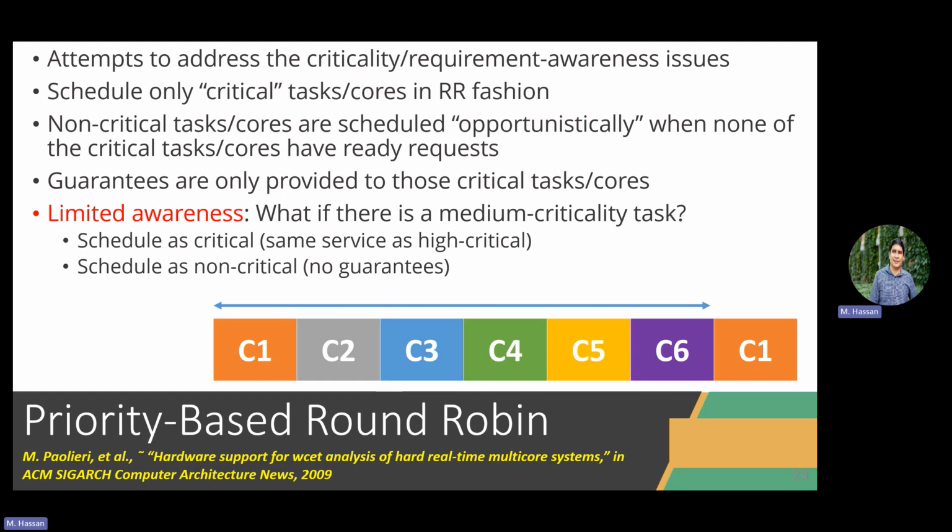Now, one thing that round robin with its two versions, TDM and work-conserving TDM, did not really focus on is assigning different priorities or different service to different tasks. We said they are fair, but at the same time, they are not requirement aware. Every core gets one slot every round. But what if core one has a task that requires more access, or is more critical? All these arbiters are not requirement aware and not criticality aware. They don't take into account the importance of the task. So that's one of the disadvantages.